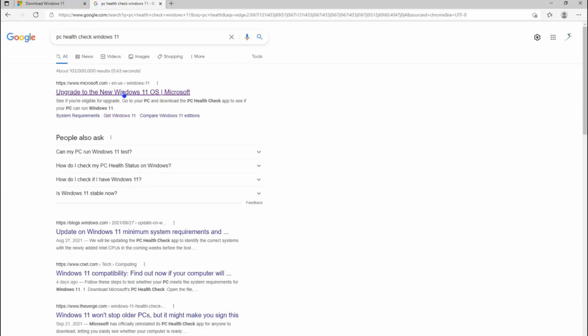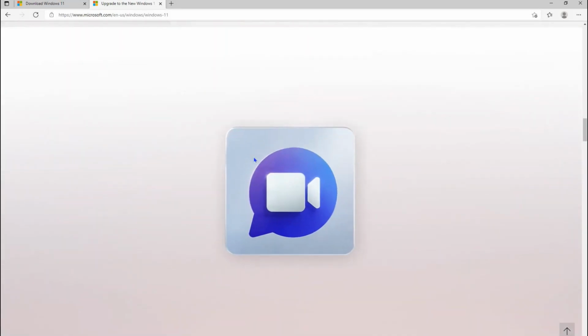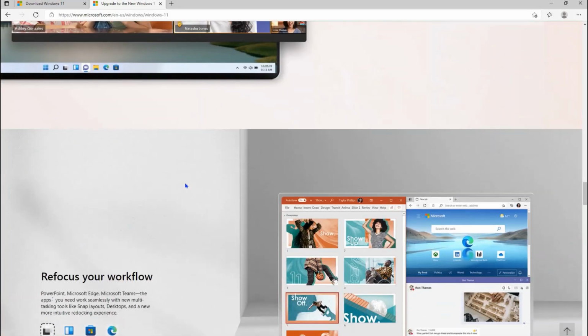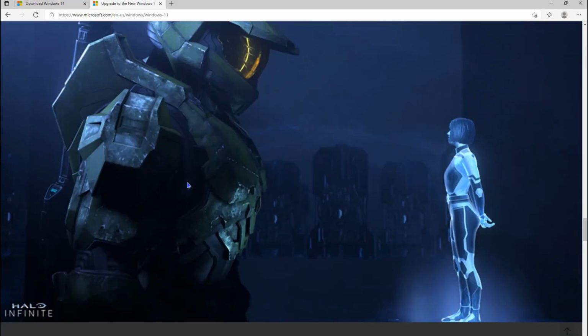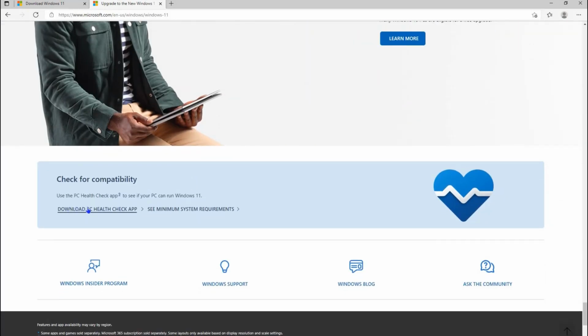And then you can click on the first link that shows up. And here I think you have to scroll down to the bottom. At the bottom here it says download PC Health Check app. So I'm going to click on it to download.